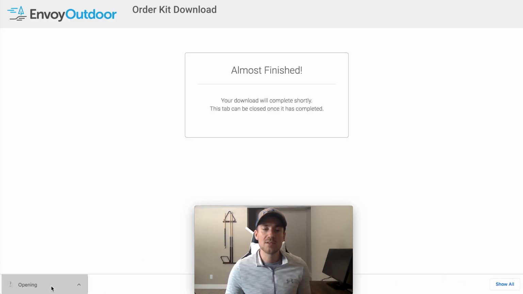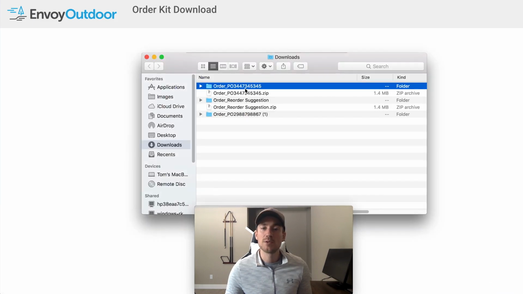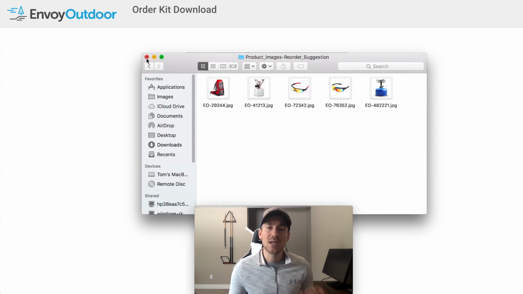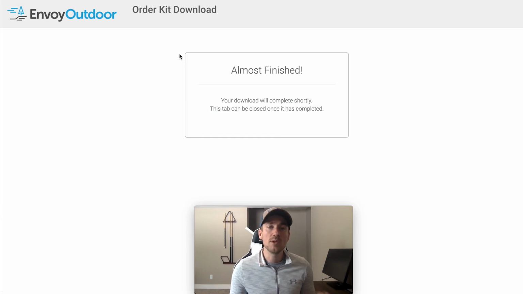If I click on this, you'll see it gives me a zip file. It pops open all of those assets with the PDF, with the product images, text sheets, visualize page. So if you use our whiteboarding tool, if you merchandise this and put it on a canvas, you also get a PDF copy of that. Really anything that you can think of that you would need for that order you just placed is available to you.